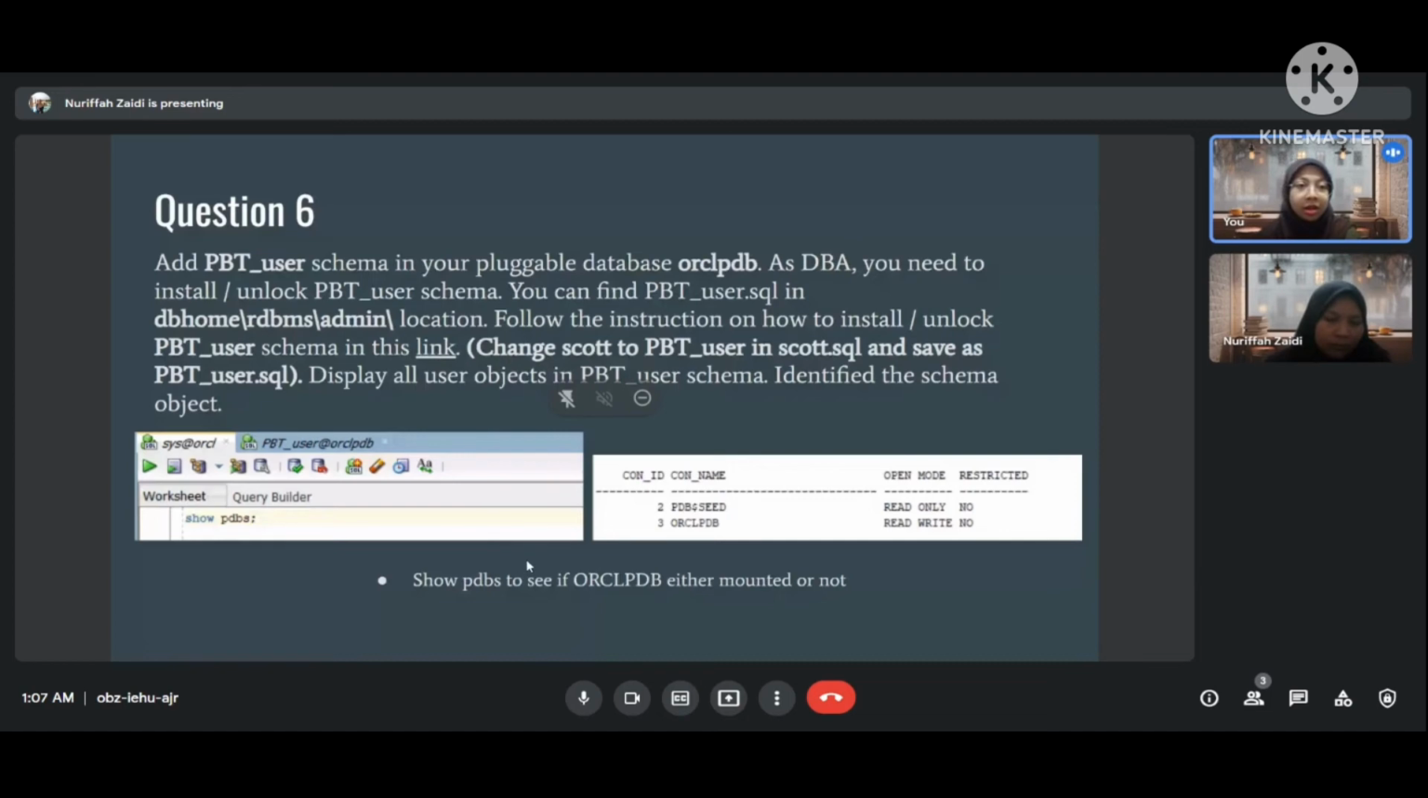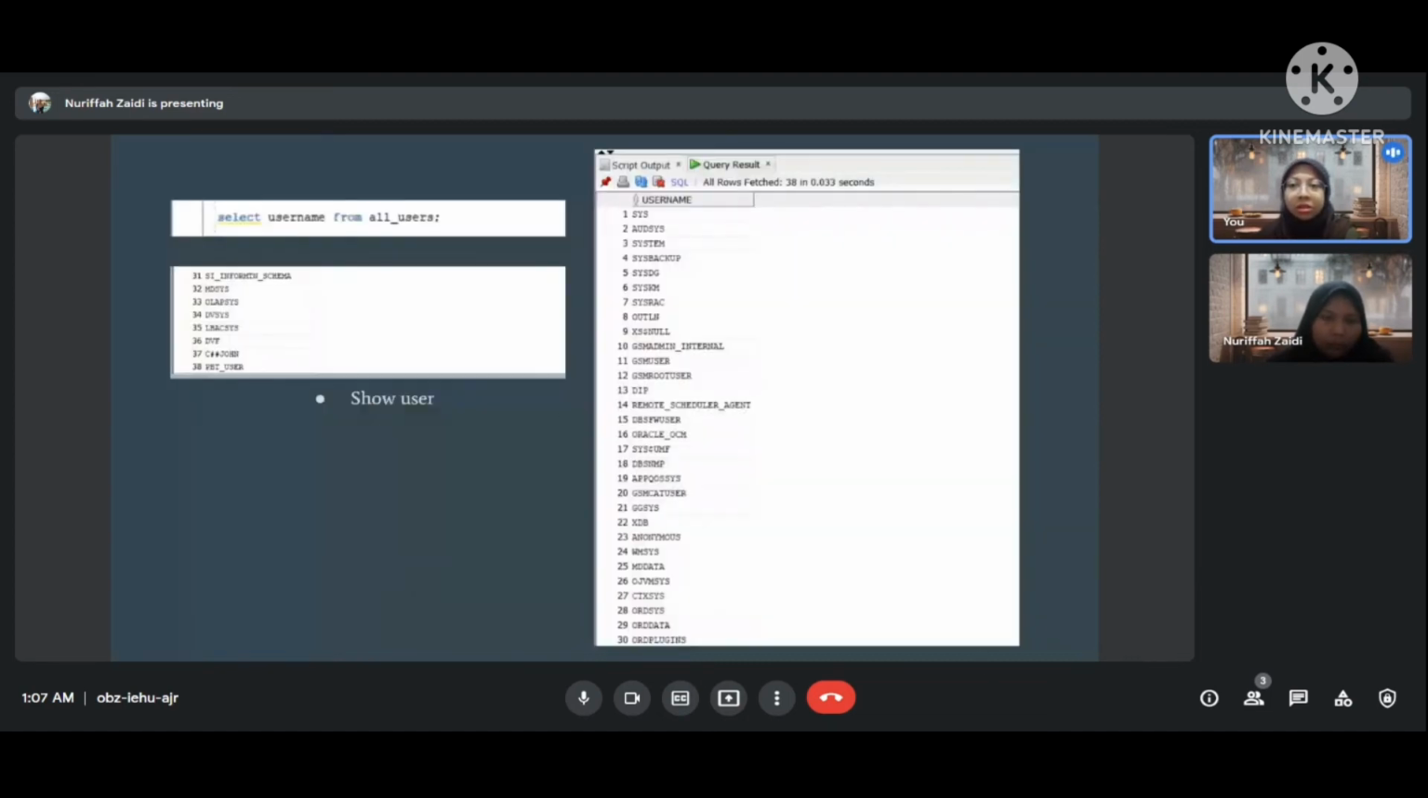So the first thing is we need to type the command show PDBS to see if the PDB is mounted or not, and then type the command select username from all_users to show all the users that are in the database. So in our SQL Developer, we have 38 users.